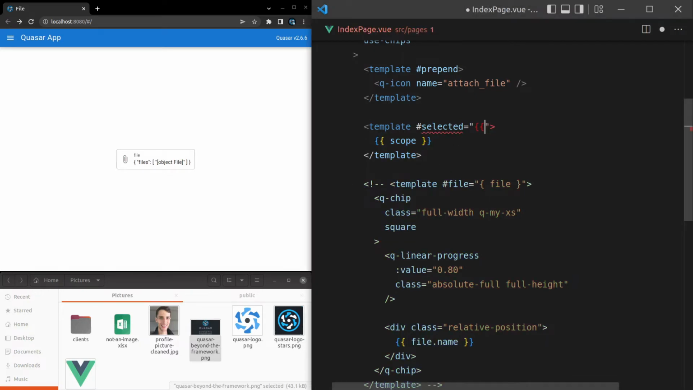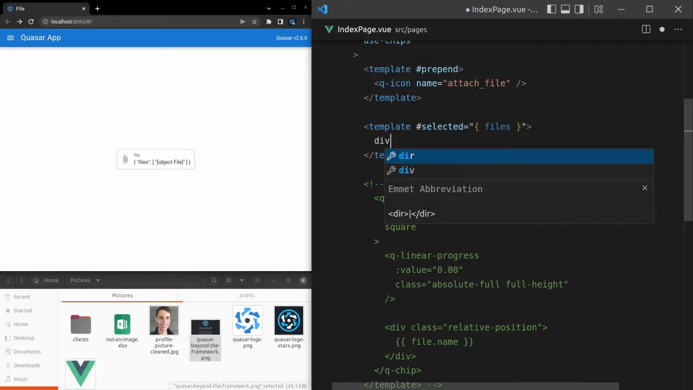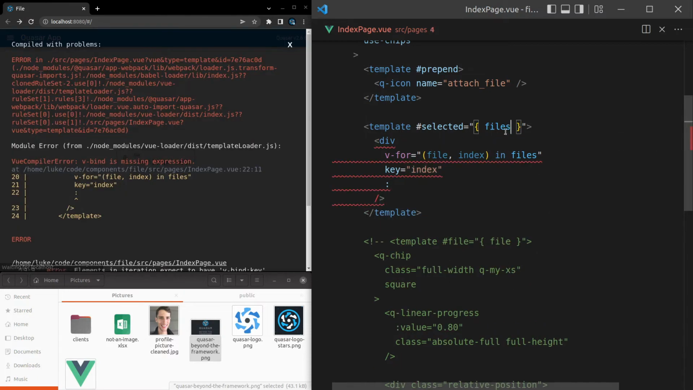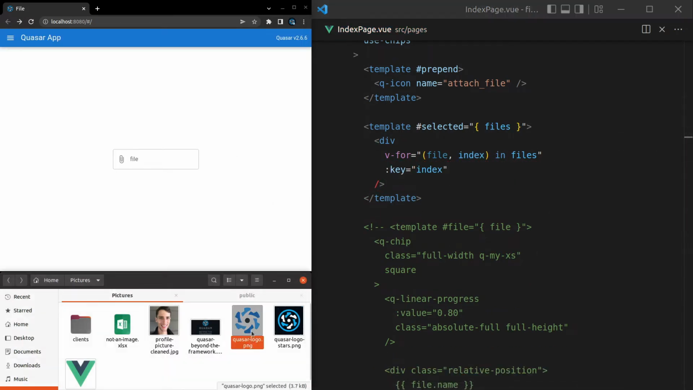So how about we yank out of there, files, and now we can just iterate over them like this. So let's just do a div, keep it super simple for now. v-for file in files. And how about we do this? We'll pull the index out of there so that we can easily set the key. The key is equal to whatever the index is. Key, index. Save it. Cut that, paste it there. And let's see if that works.